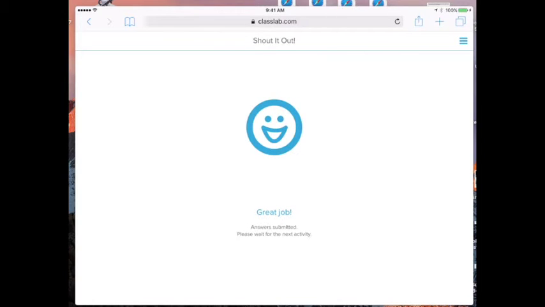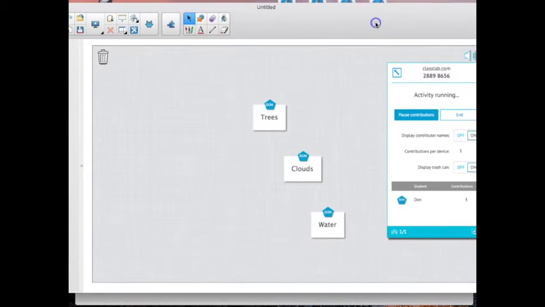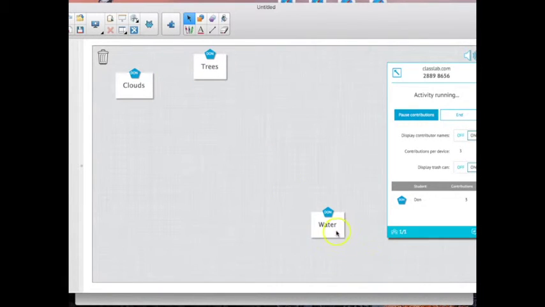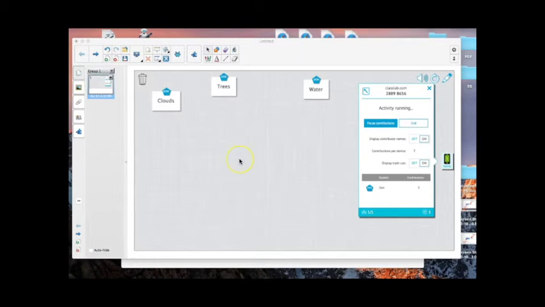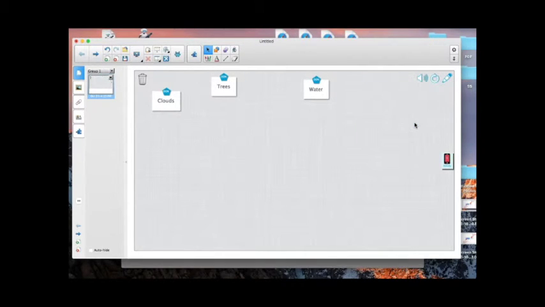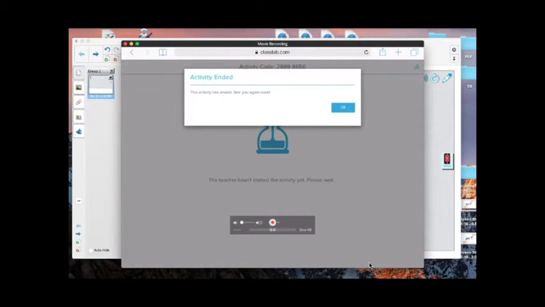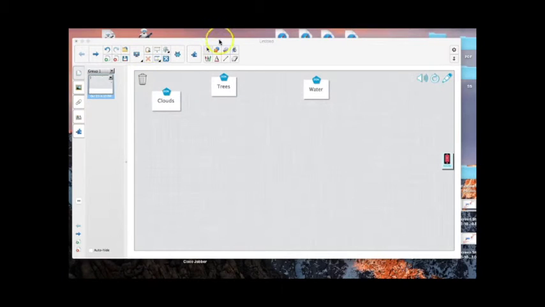And so as a teacher, again, this is what you see. You can then manipulate these. So you could allow students, once they're all up on the smartboard, to go up and do some arranging of them. When I'm done with that activity, I just say end. And it tells the student on the other end, we'll go here, it says the activity's ended. See you again soon. Okay, so we'll bring this over to the side here.